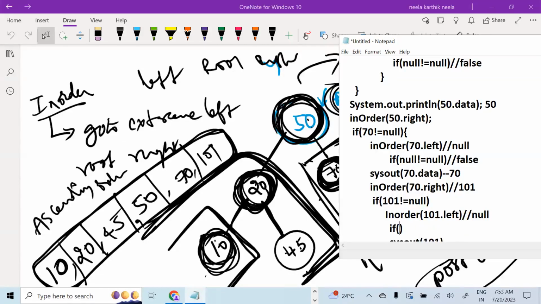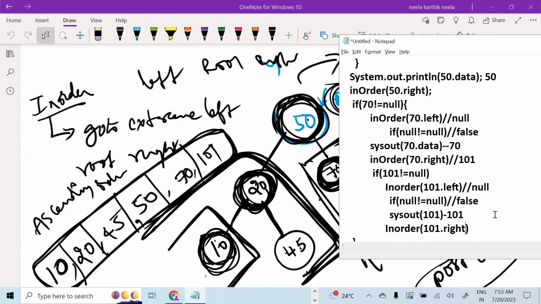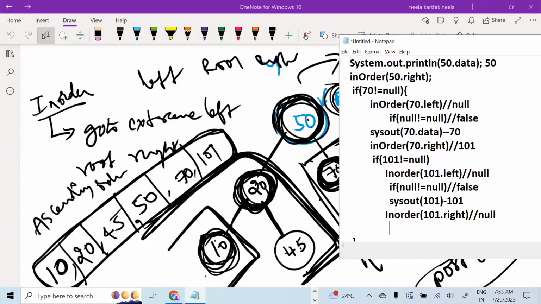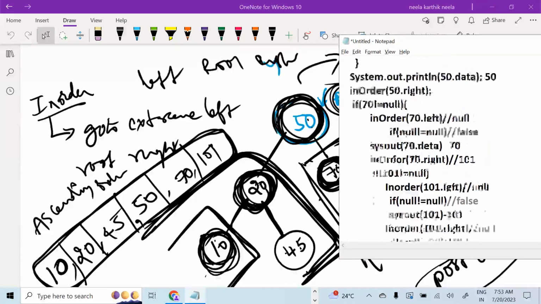Can I say it will break now? Null not equal to null, that means it is not further dividing. Now output is 101 and 101 dot right is null. Again, it will break, correct? If null not equal to null, it will come out. Now, do you have anything else? No. Now, if you look at the output, what is the output first?